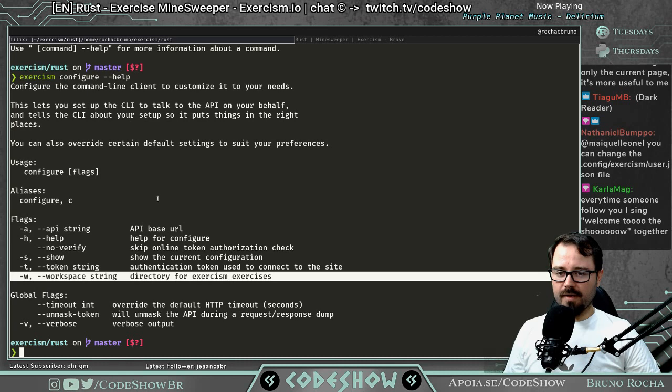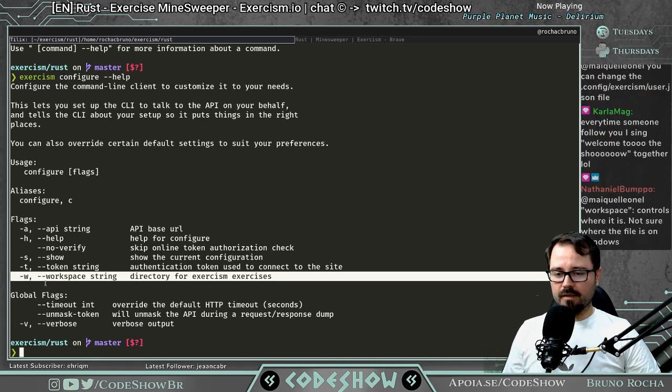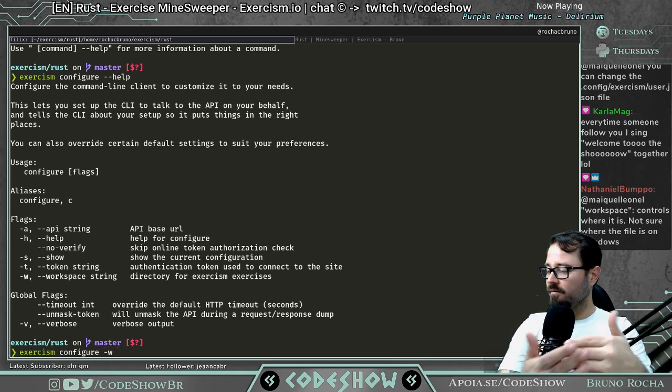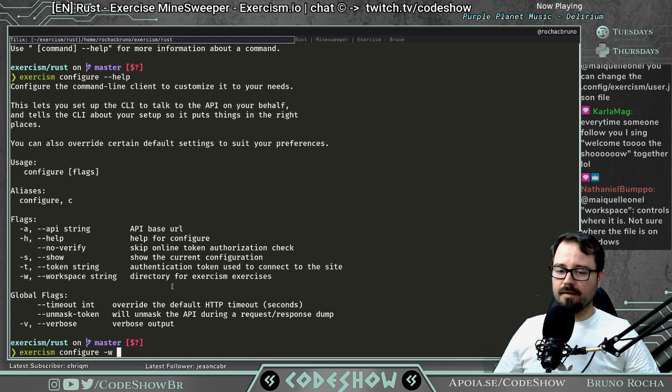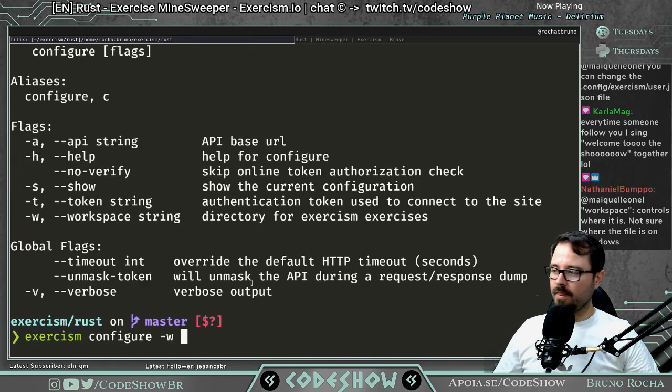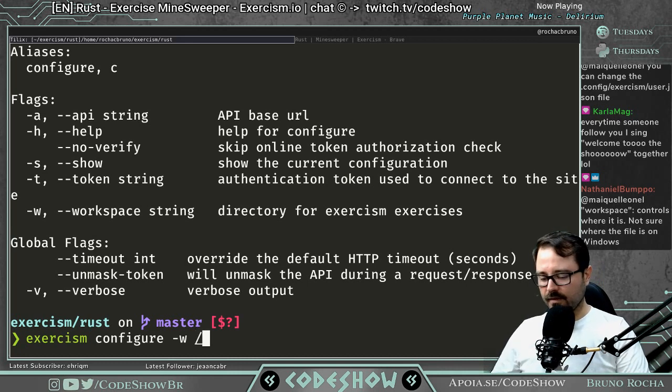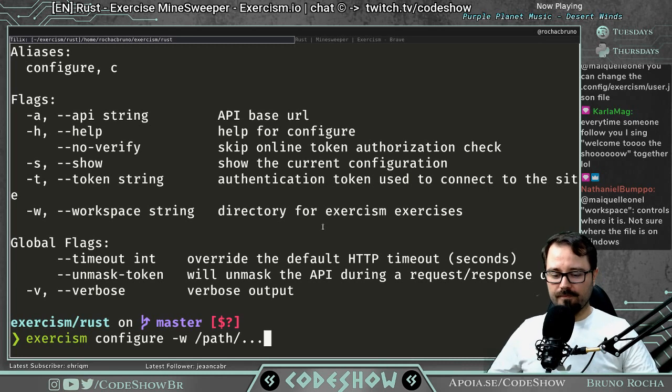Yeah, so you can pass this dash W, and then you can change the directory. I think whenever you are going to use it for the first time, you can pass a different directory, and it's going to set it in the configuration file. There must be a configuration file somewhere that is persisting this configuration, and looks like it is. Then here you pass the path and you choose a different folder.